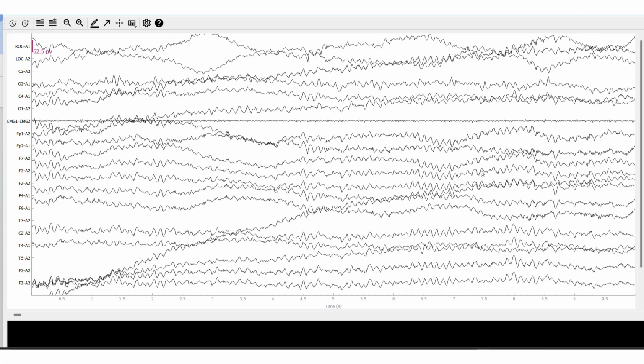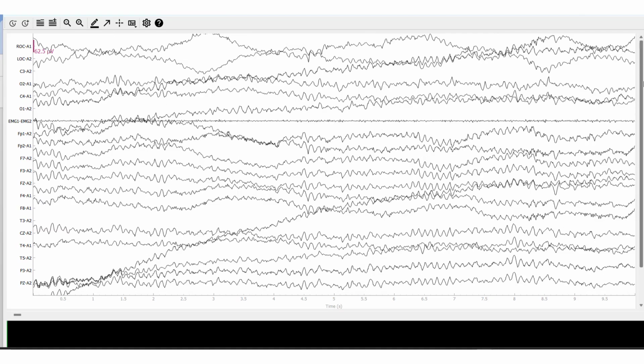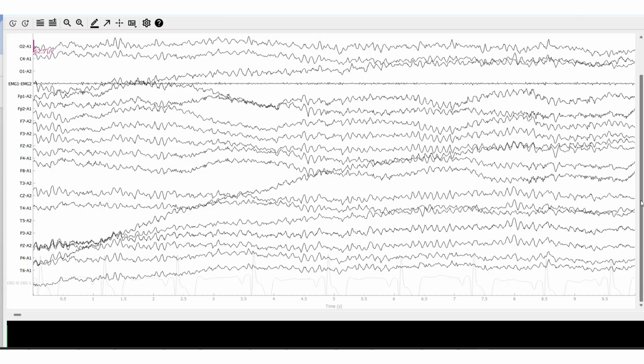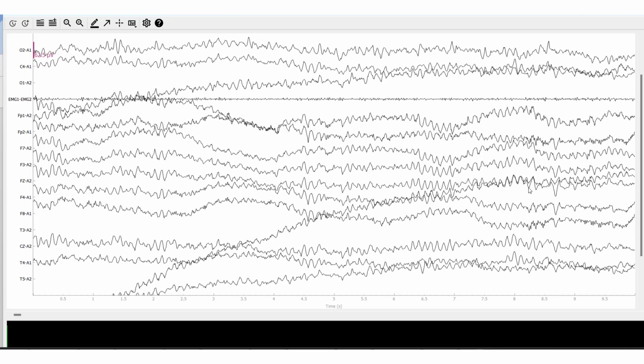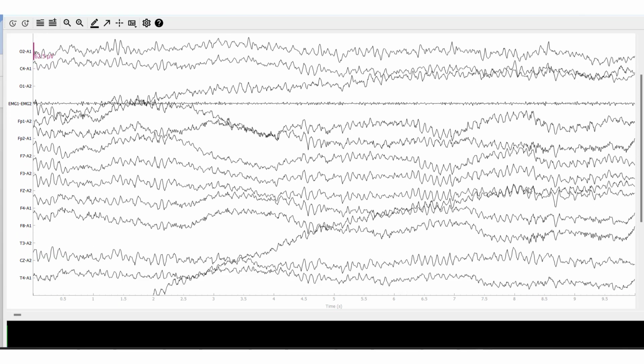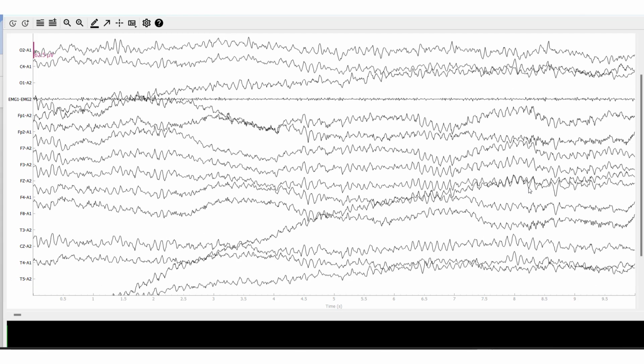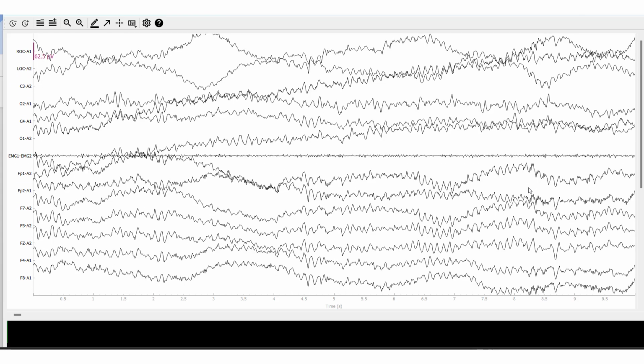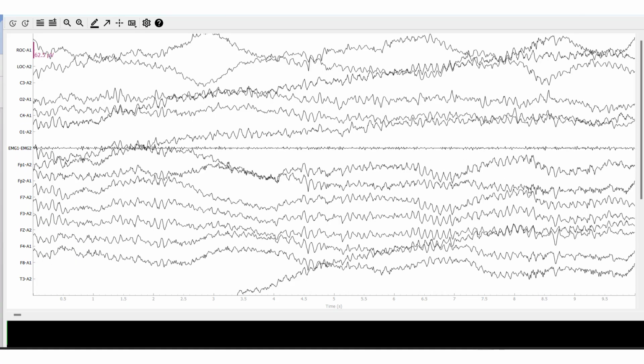Another point is that right now we can see all channels at the same time, and we need to scroll down using this vertical scroller. But also we can change the number of visible channels using the Page Up and Page Down keys. So for example, if I press Page Up and Page Down, I can decrease and increase the number of visible channels here. So these two keys let us show more or fewer channels at once.